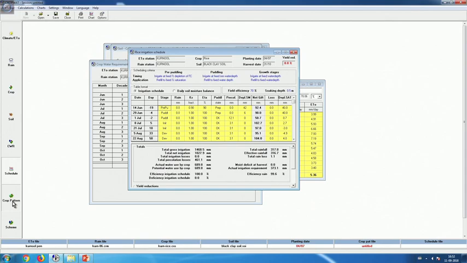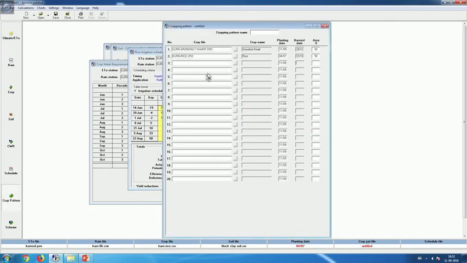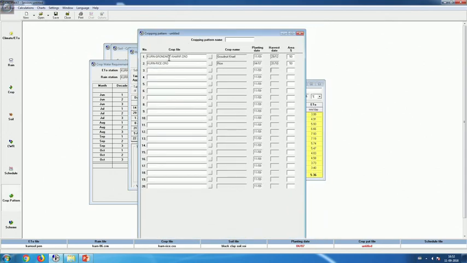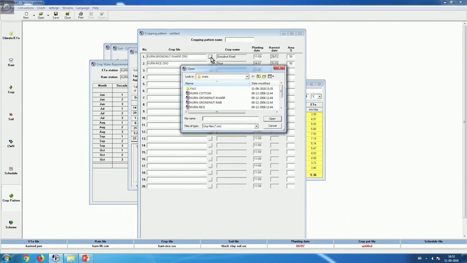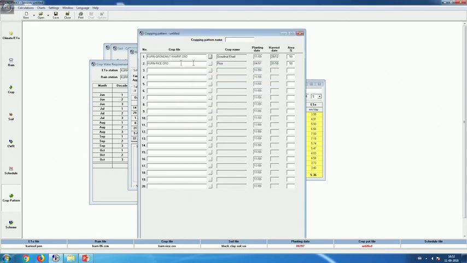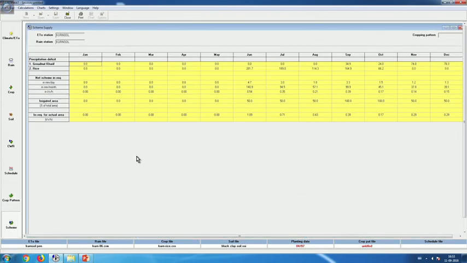Now, crop pattern. So, crop pattern is the input. For example, you have two crops grown in the area. So, you can also change the crops here. Click, there is a button at the end. You can choose, there is a number of crops available, you can choose that, and similarly the second crop, this is the rice. Now, once you input this, you can go for the scheme.